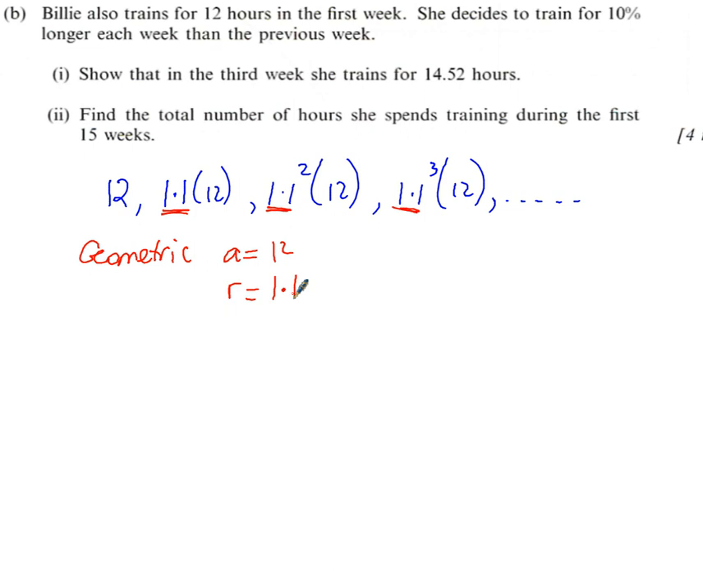So show that in the third week she trains for 14.52 hours. Okay, so are we after a sum or are we after a term? Do we want an Sn or a Un? Show that in the third week. So we just want the third week data. So we're obviously after a term in the sequence. Well, let's go right here. 1, 2, 3. There's week 3.